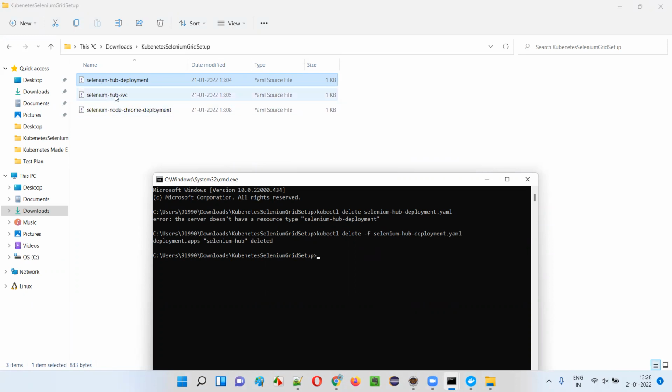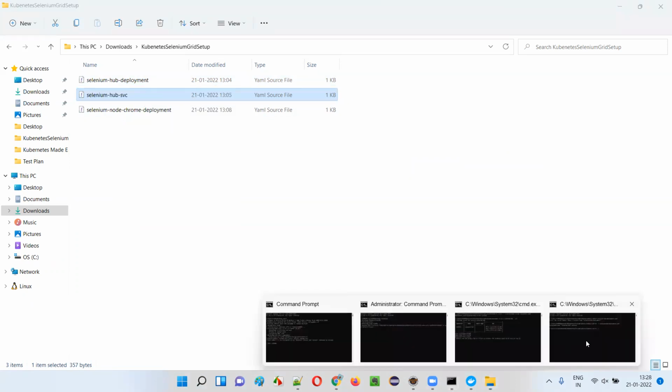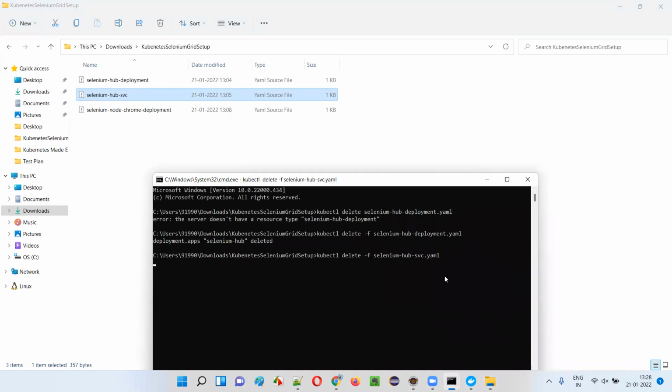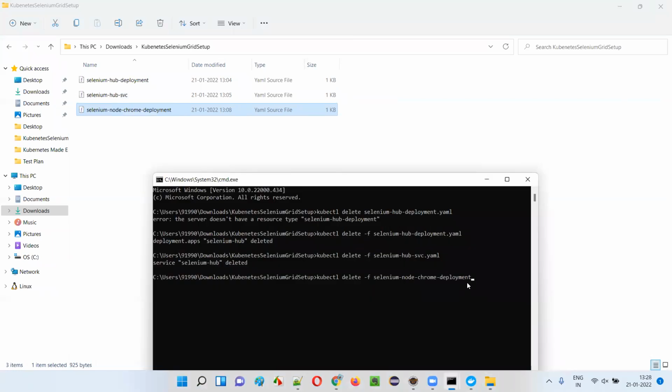Next things also: I deleted the hub. I will delete the service and I will delete the Selenium grid node. Again, the same thing: remove this part, copy this name, paste and say .yaml. Done. It also will be deleted. Third one, copy, come back here, say .yaml. Done. Three got deleted, guys.